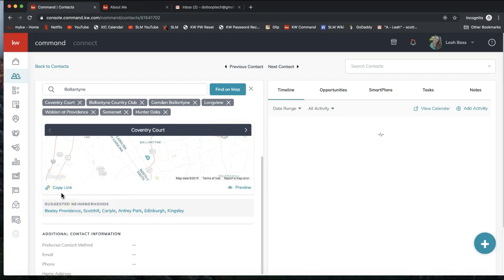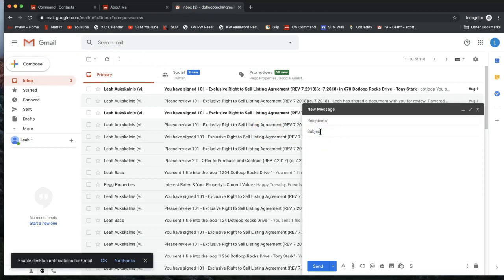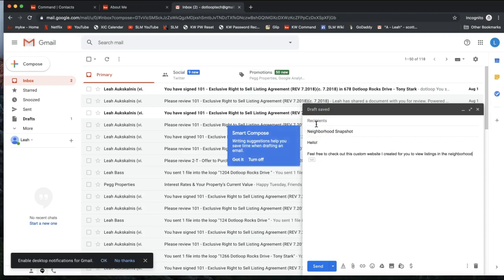So it tells me it's copied. You can just watch here for a second. So then what I could do in theory is go over to my email, compose, and let's say I name this "neighborhood snapshot." And you can put something like, "Hello, feel free to check out this custom website I created for you to view listings in the neighborhoods you are interested in and learn more about the area." Of course, whatever you would like to put. And then I paste this in.